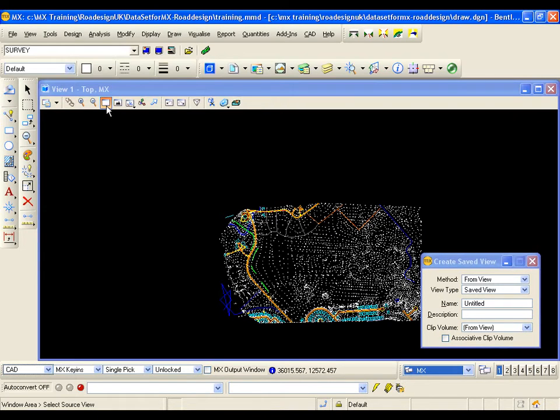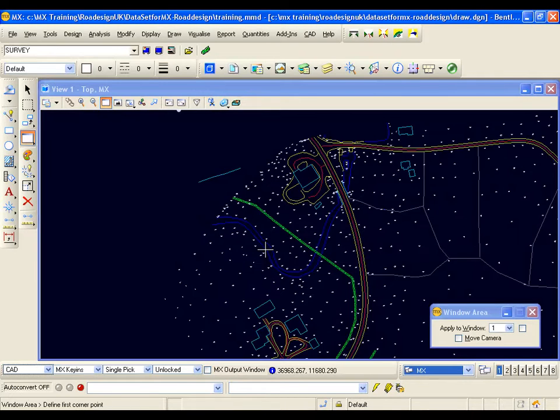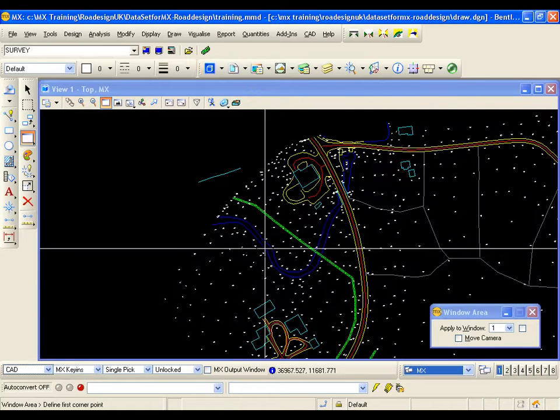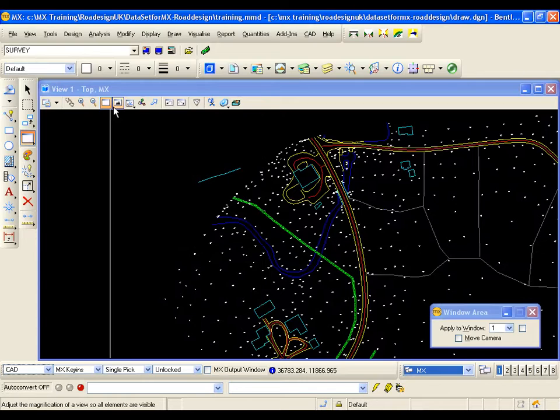I can also use window area. Again I specify a top left and bottom right. Let go of the left cursor and there's my windowed area. I can fit view by selecting the Fit View icon on the toolbar.